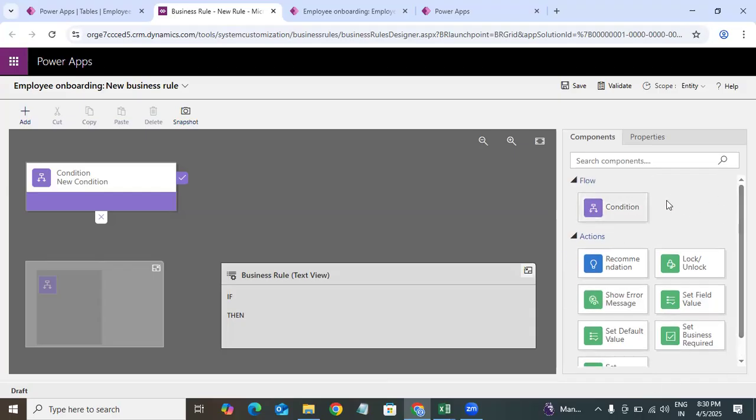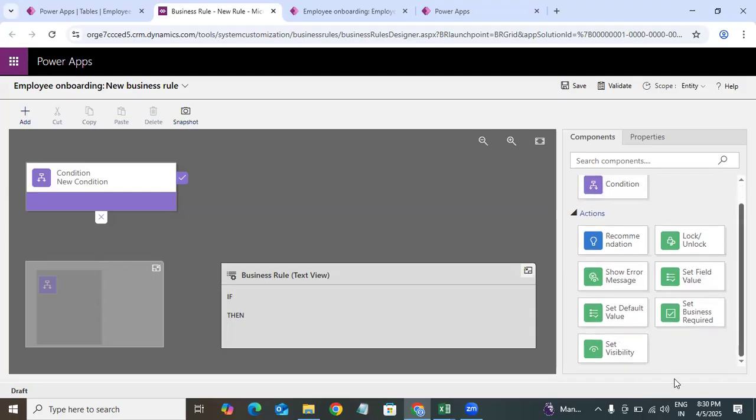This is also an interview question. What are the things which we can achieve using business rules? One is recommendation, you can mention it. Locking or unlocking fields, show error message, set field value, set default value, set business required, set visibility.